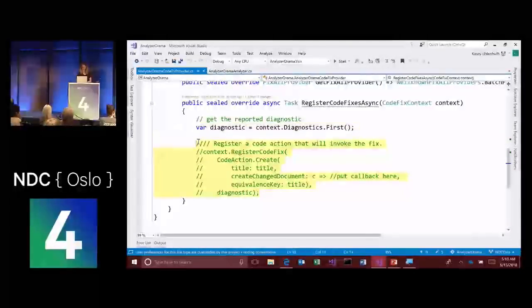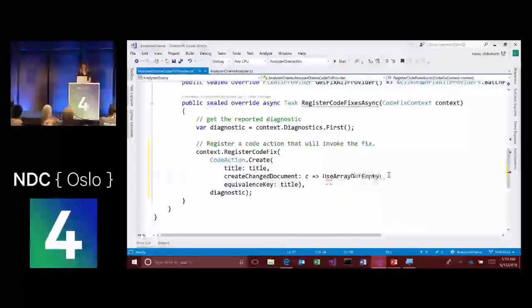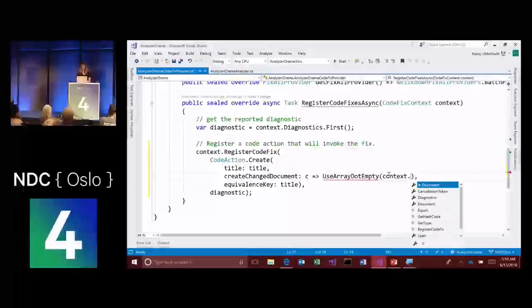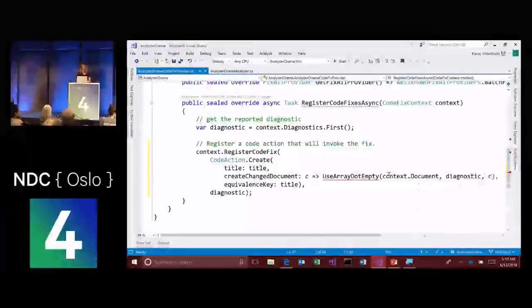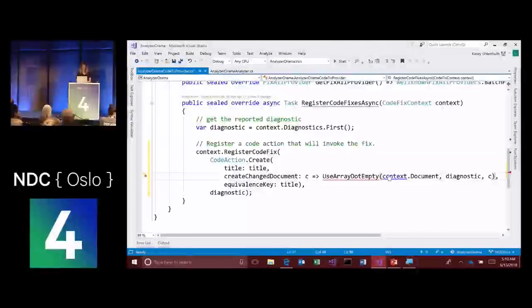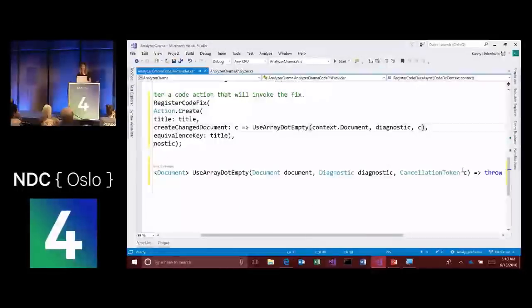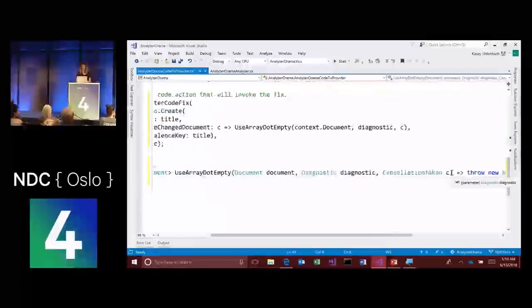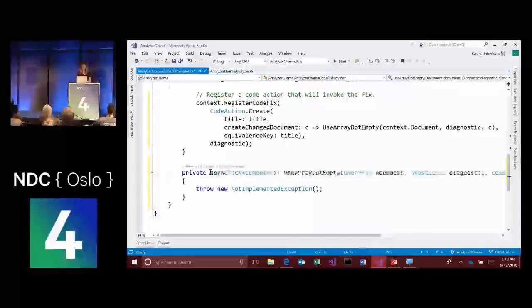So I'm going to uncomment this. And I need to put my callback in here, and we're good to go. So we're going to say, like, use array.empty. What a creative name. We're going to give it my document, the diagnostic, and a cancellation token. So again, from here, press Control dot to generate this method. I should have changed my code style rules, but use a block body instead. We're going to make this async.